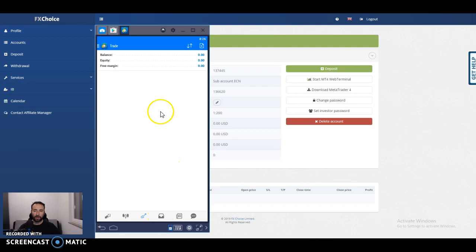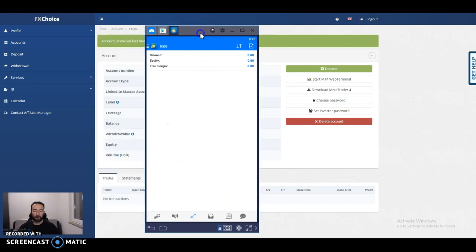Okay, so basically this is all you have to do to connect your FX Choice account with your MetaTrader 4 account on your phone.